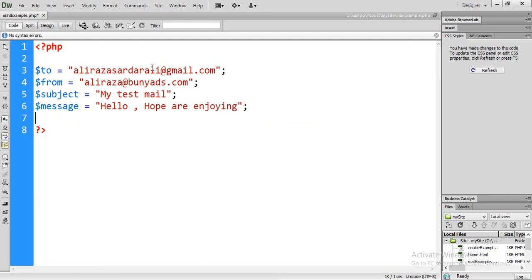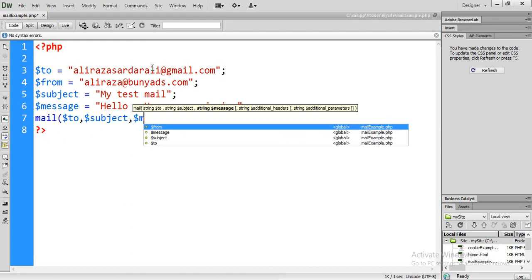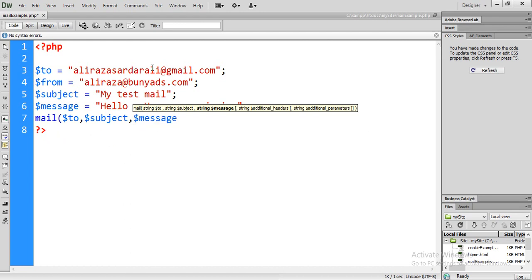And now the very important thing that I am going to show you in this particular lecture is this mail function. This is the function that is responsible for sending email from your PHP to your desired email address. So look, it is asking me to provide the to email address. So let us give here to variable. Now it is asking me to provide the subject. So right here subject variable, and then it is asking me to provide the message. So pass your message, whatever the message will be, and then it is asking you to provide additional headers.